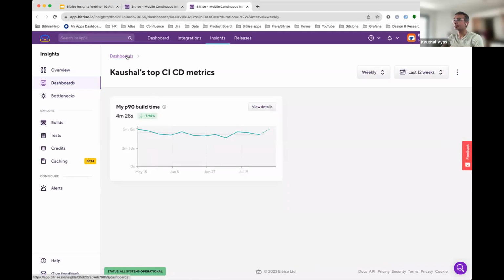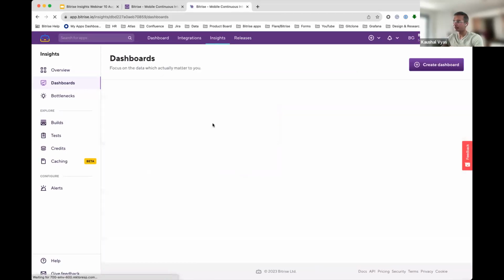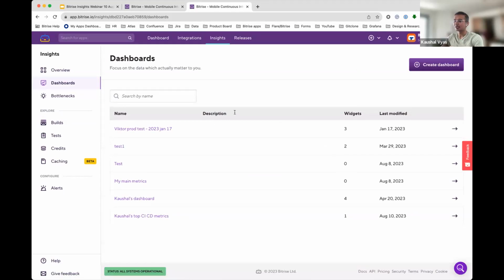Another important thing I'd like to highlight is that every member on your team can have a different dashboard, and every member can have multiple dashboards. So over here, for example, you're able to see a bunch of different dashboards which were previously created by other users on this workspace. So yeah, dashboards basically allow you to have a quick view of your top metrics.